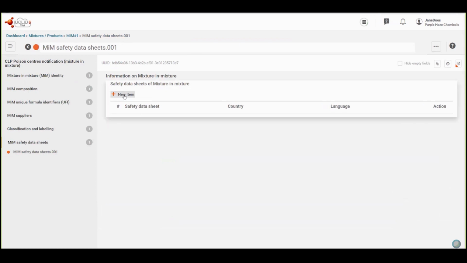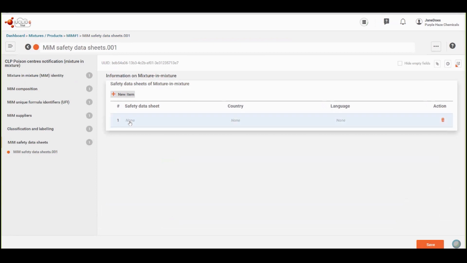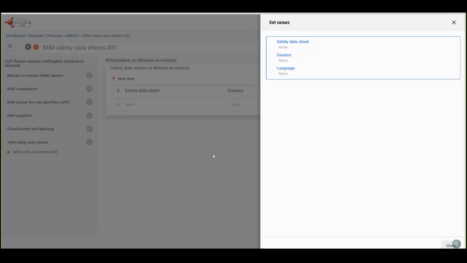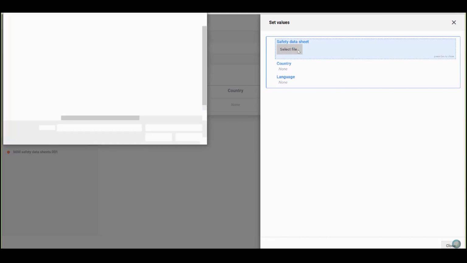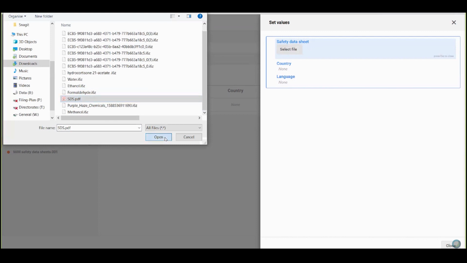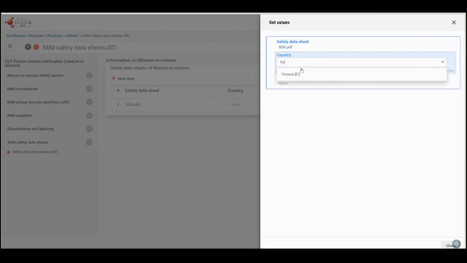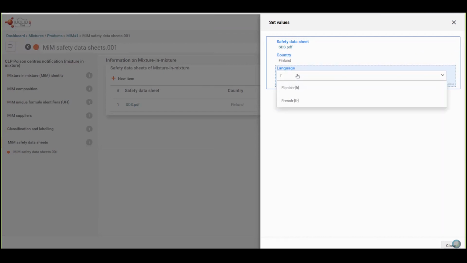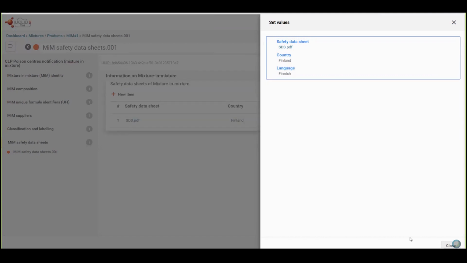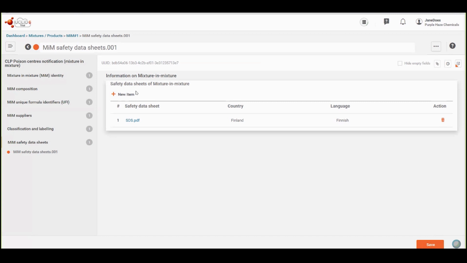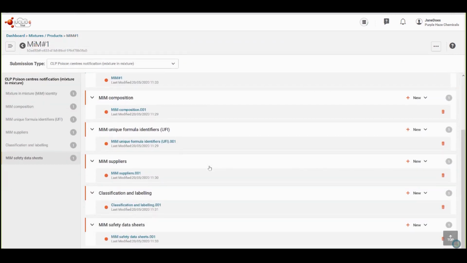I select New Document and add a new item. I can upload a file, and specify the country and the language. It is possible to add multiple SDS items. Now I have completed a dataset for the mixture in mixture component and will move to the next part of the demonstration, how to prepare a dataset for the final mixture.